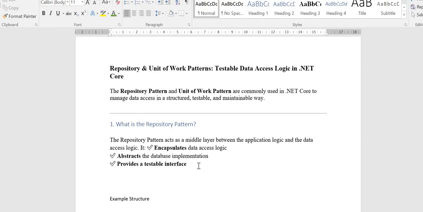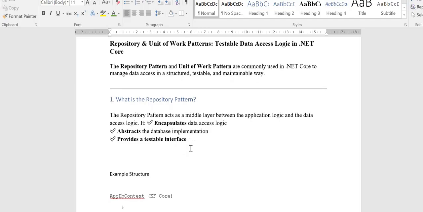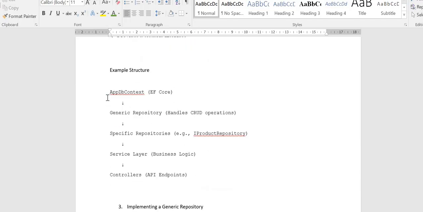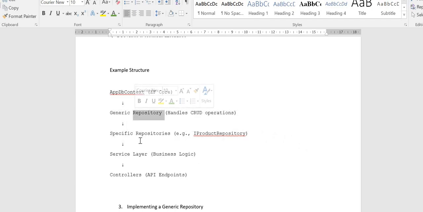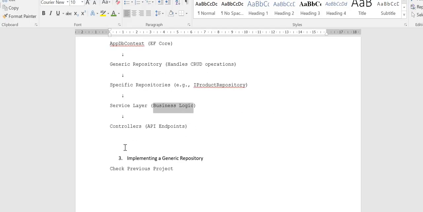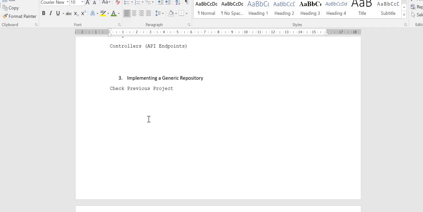Once again, we will repeat the repository pattern. Repository pattern is a middle layer between the application logic and data logic, and it encapsulates access logic. The structure of repository pattern is: this is my AppDbContext, and this is my general repository with the CRUD operations, and this is my specific repository, IProductRepository, and this is my service layer business logic, and this is my API endpoints like controllers.